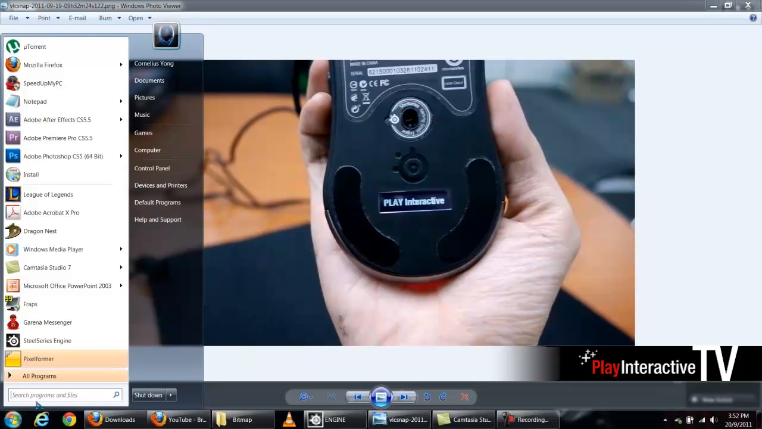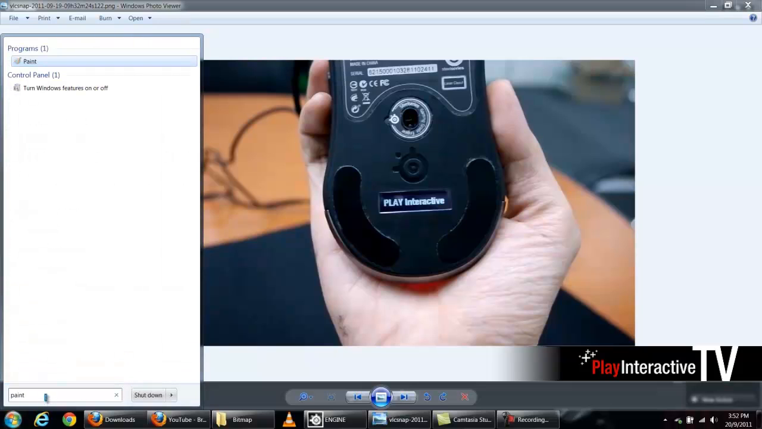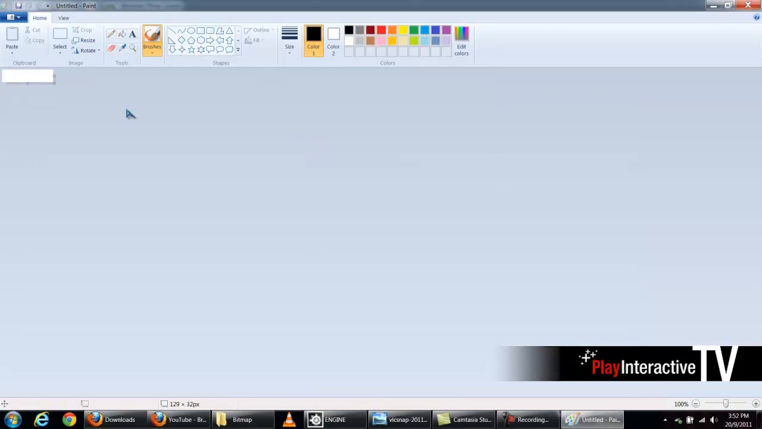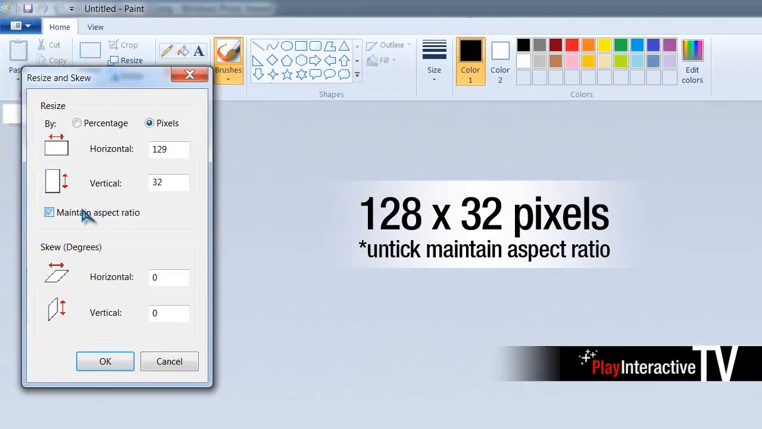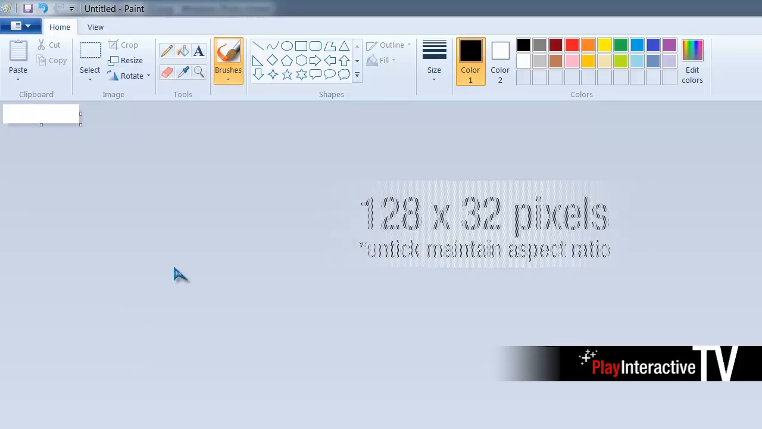Bottom left, click on the start, type in P-A-I-N-T, Paint. Let's have Paint open. Now with Paint open, I make sure it's a new file. I click on Home, Resize, I select Pixel and untick Maintain Aspect Ratio. And in Pixel I type 128x32, make sure it's 128x32, I click OK.